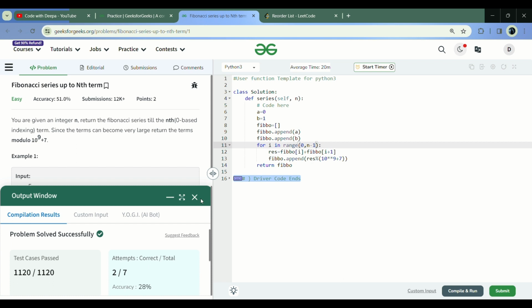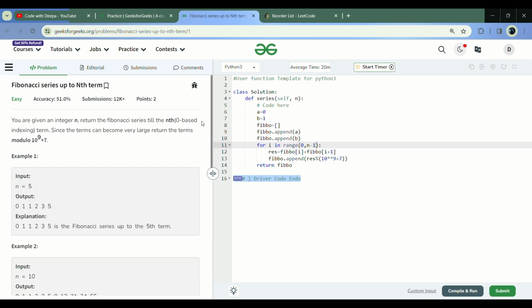Okay, and we have solved this problem today, a problem based on the Fibonacci series, with the help of a list in Python. And here we are calculating the next term, then we are appending it to our list, and this is quite easy. If you have any doubt, leave it in the comment section, and it is an easy level problem of GFG.